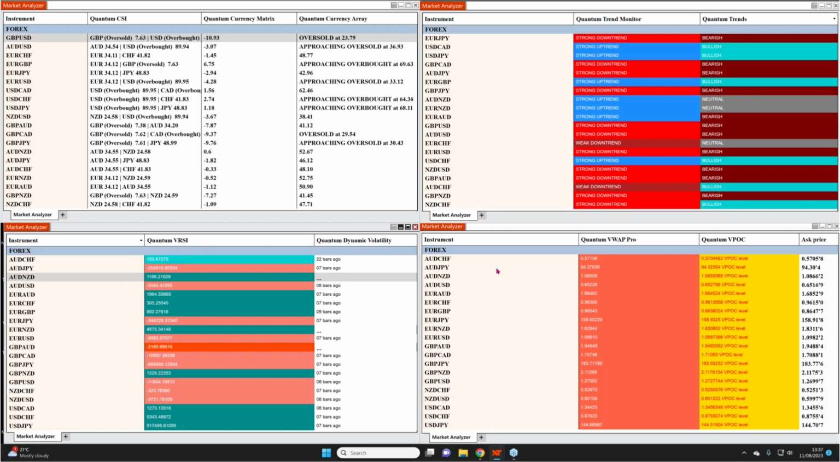So I hope you can see how the market analyzer is enormously helpful. It doesn't look terribly encouraging when you first open it. You think, gosh, this doesn't look terribly exciting. And to be honest, it doesn't. But once you start to populate it, it really does come to life.